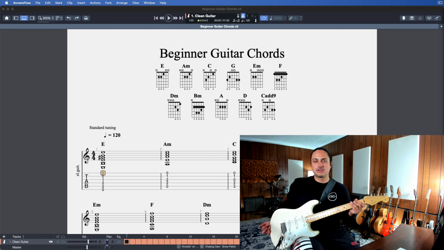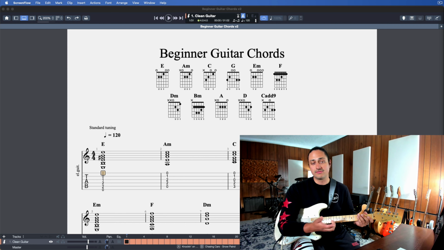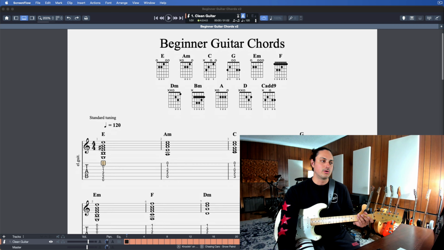This works for acoustic guitar or electric guitar. I'm playing electric guitar right now, but this is perfectly fine for acoustic. In fact, some of these songs are originally recorded on acoustic.